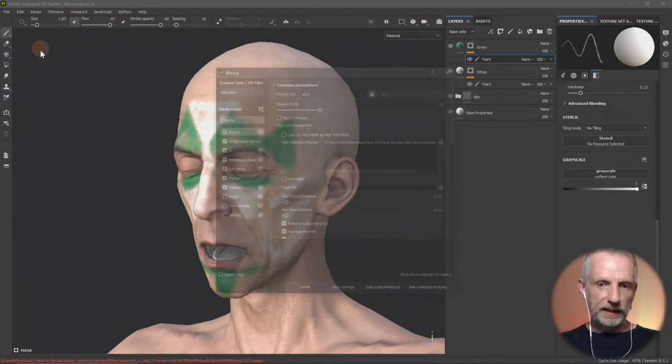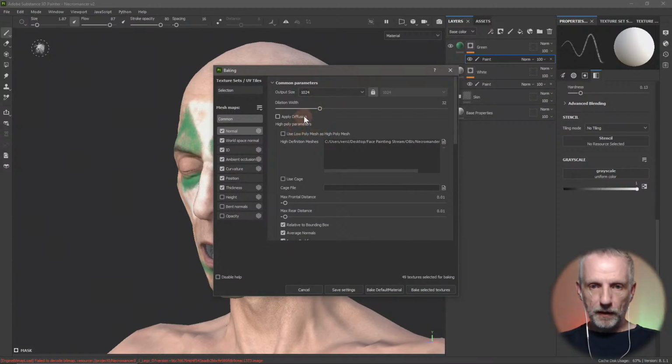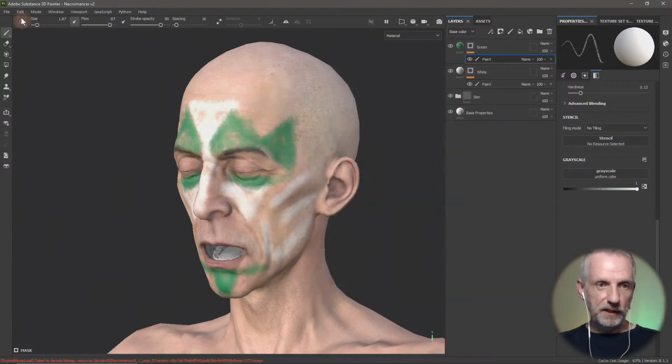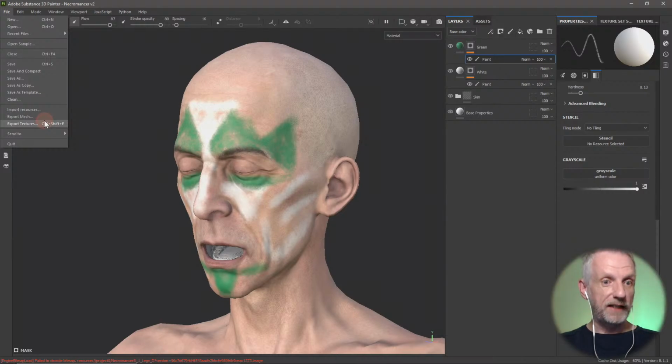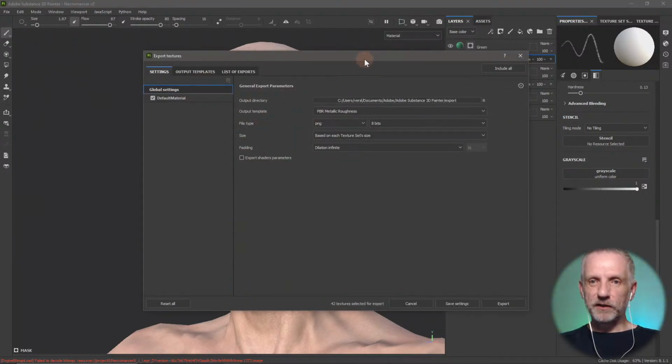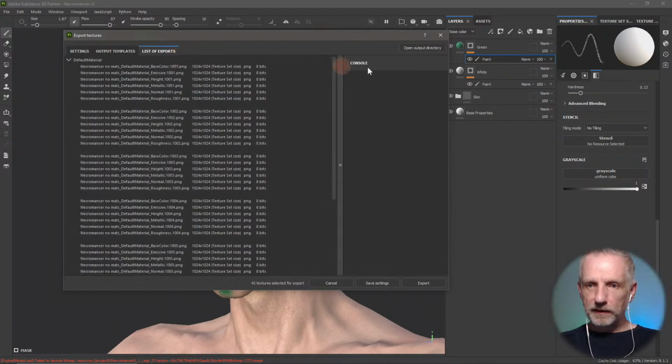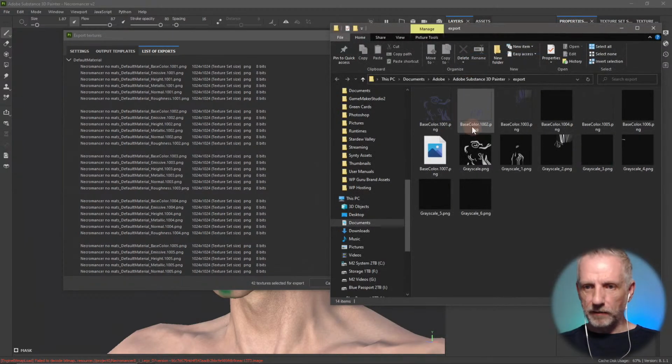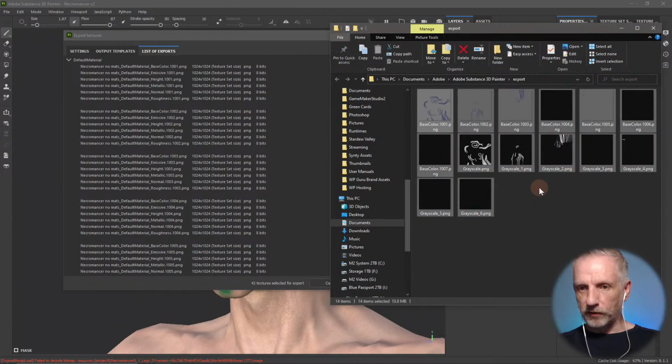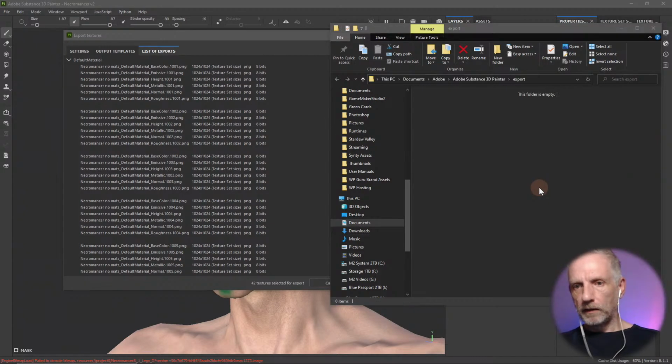So if we go edit big mesh maps, and it's not correct, I'm so sorry. It means file export textures. There we go. If we go and do this, let me see if there's anything in my directory. I think there might be my default directory here. I'll go and get rid of that.